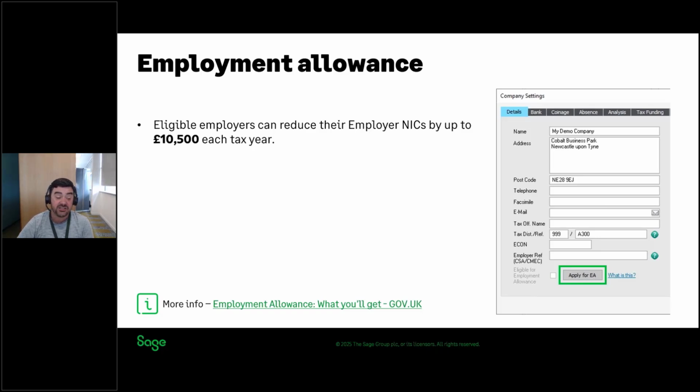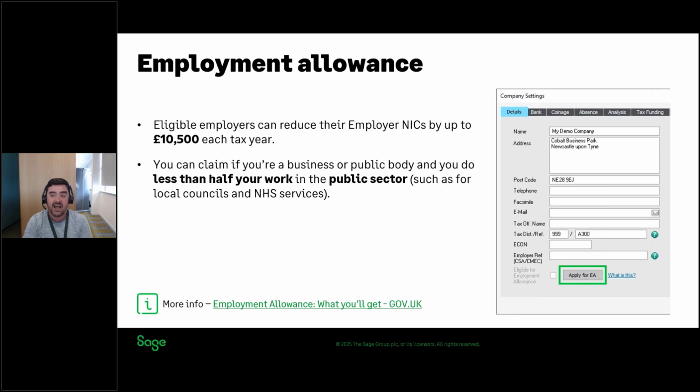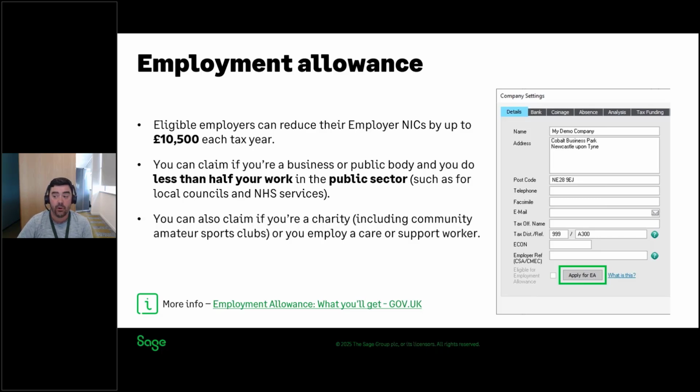Most employers are eligible to claim this these days, and there have been some changes to the eligibility for 2025 to 26. And in general, you can claim it if you're a business or public body and you do less than half your work in the public sector. You can also claim if you're a charity or employ a care and support worker. And in order to do this, you must apply for employment allowance each tax year that you're eligible. And you do that by submitting an EPS for your employment allowance claim. And I'm going to show you how to do that in the demonstration.